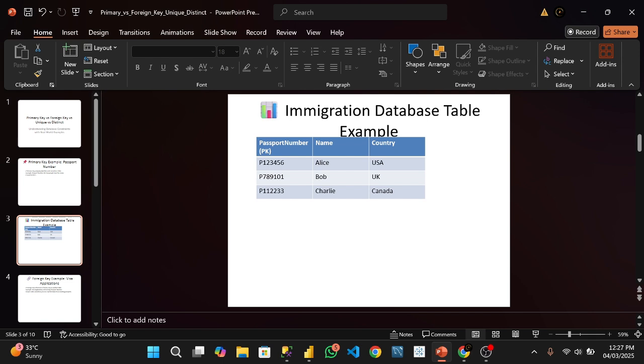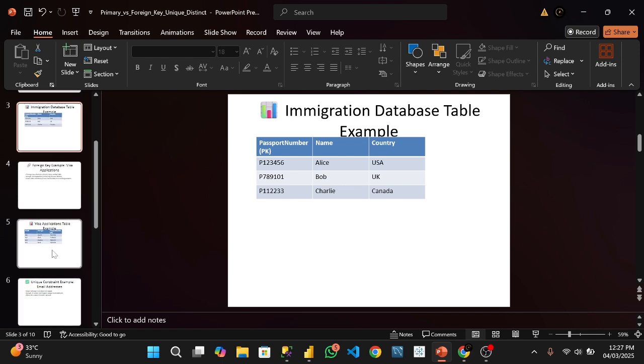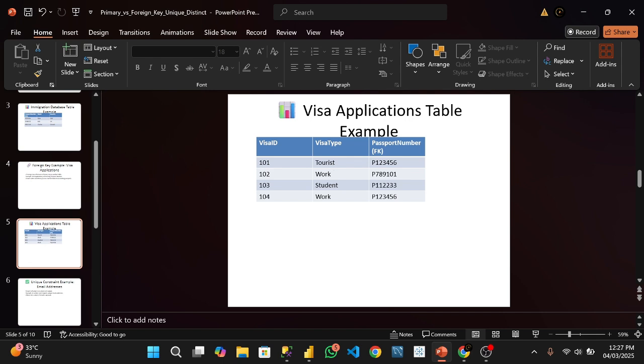We have a name here, right? Sorry, this is not this thing. This is the table. We have the visa ID here. You can see the visa ID here. We have the visa type. I'll have the passport number.